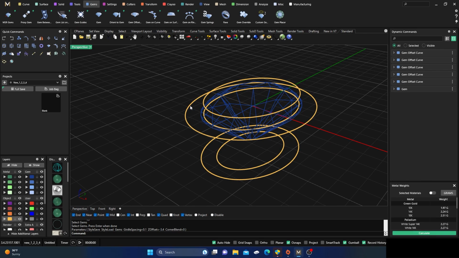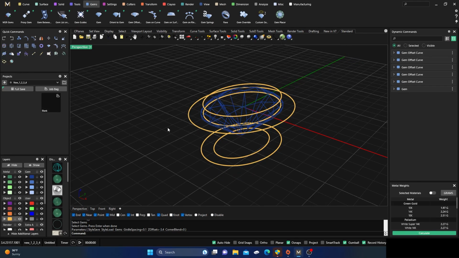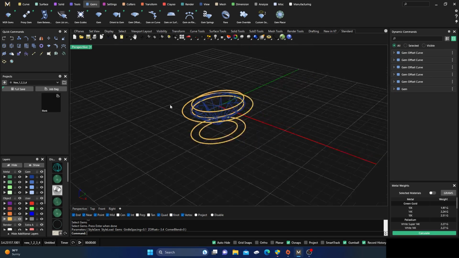Okay, so let's take a look at what we got going here. We have a bezel right here, right? We just don't have any surfaces.